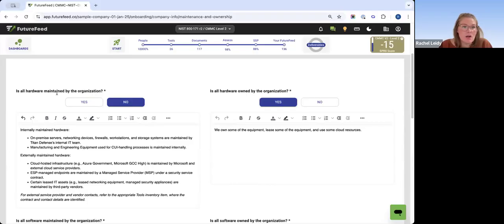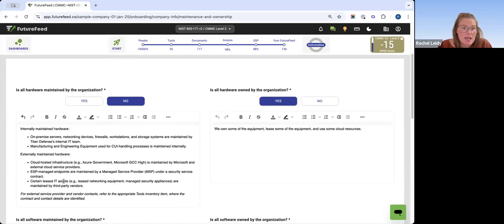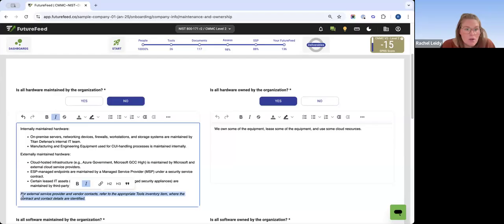Is all hardware maintained by the organization? Yes or no? In this example, I said no, and then why? So internally, what are they maintaining? And then what is being maintained by external service providers? And then I've added this note: please see the appropriate inventory item for additional details.